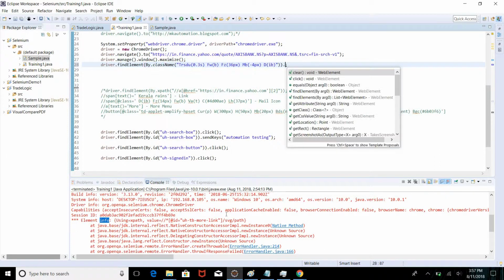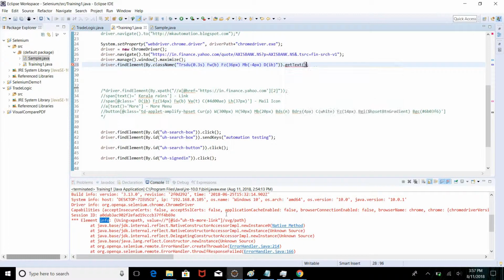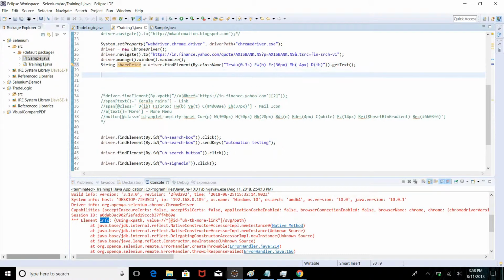Once we find the element, there is a method called getText. So this will get the text from the particular element, web element. So I'm going to store it in string sharePrice. Whatever value we are fetching will be stored in the sharePrice variable. I'm going to print it using sysout, System.out.println.